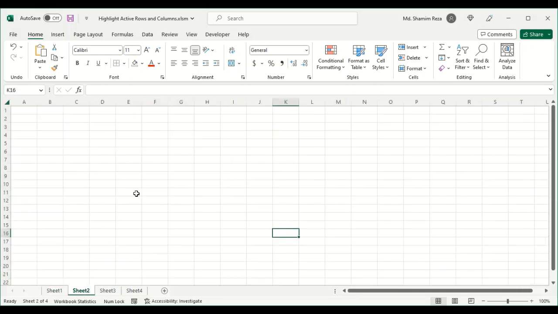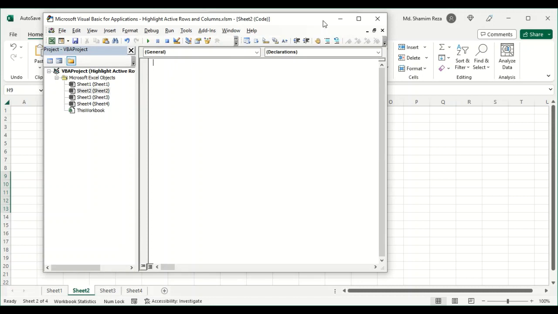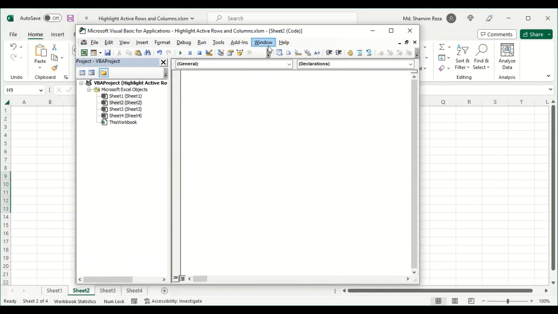So for example, you want to select multiple cells and highlight the corresponding rows and columns, not only the first row and column of the selection. Okay, so you can use VBA to do that. For that, right click on the sheet where you want to apply the code, then go to View Code. Okay, this will open the Visual Basic window.